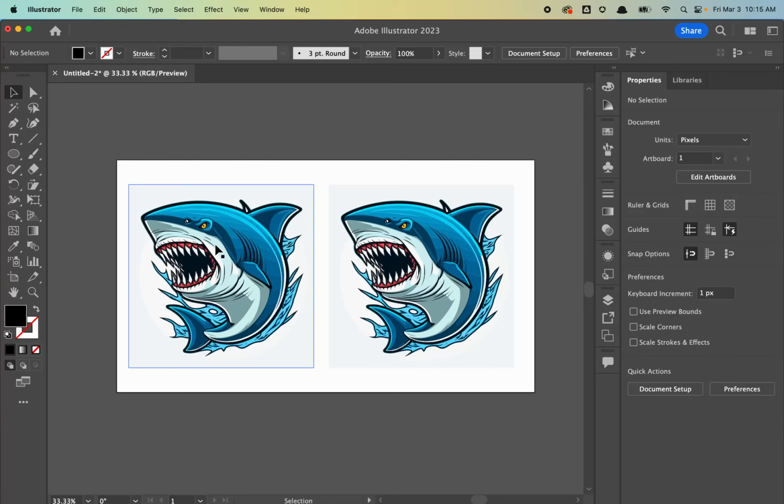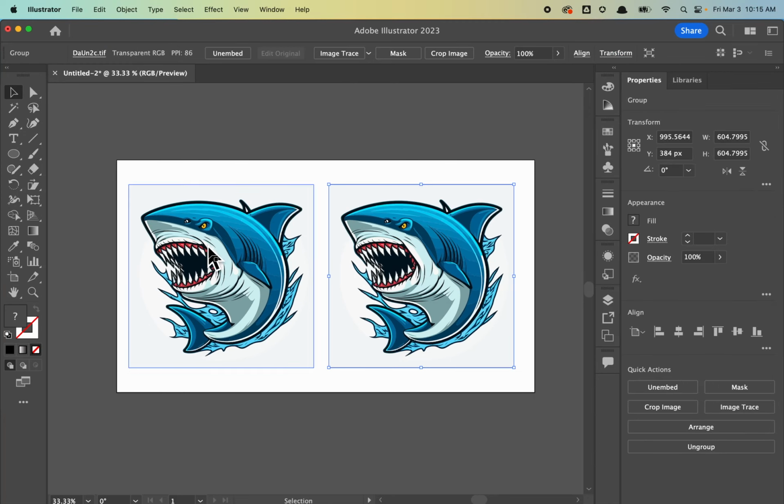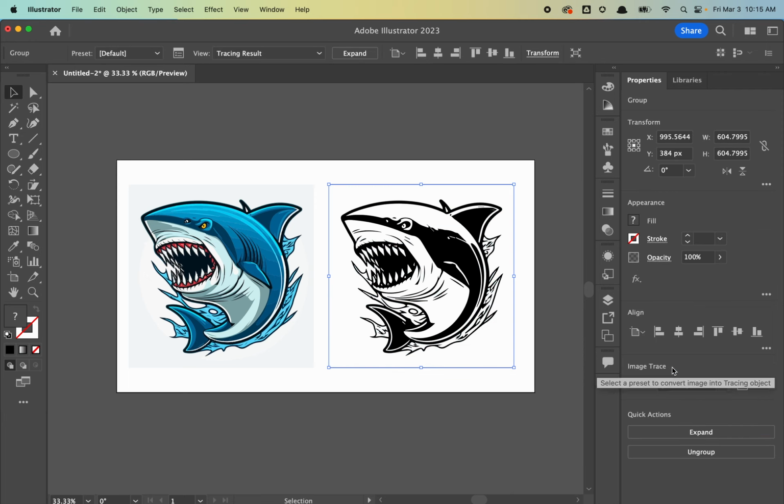Do is image trace this shark image. I've already placed it and embedded it, and I've already duplicated it. We're going to keep this one here on the artboard this time. What we're going to find is that when we image trace this, it does a pretty good job of figuring out the light and dark values. However, there's a little bit too much shadow here.